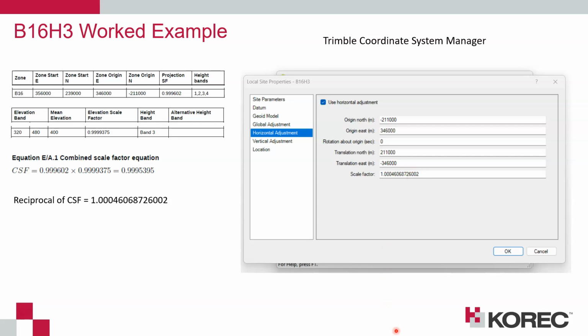The combined scale factor is entered as a ground scaling factor into the database. So in order to calculate the value required, divide 1 by the combined scale factor to obtain its reciprocal, and enter this value into the scale factor field. So given the worked example, here's the combined scale factor. So we're going to divide 1 by this value here to provide a reciprocal ground scaling factor, which can go into the field here.